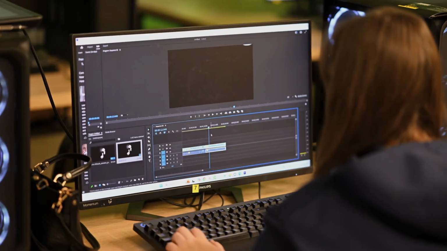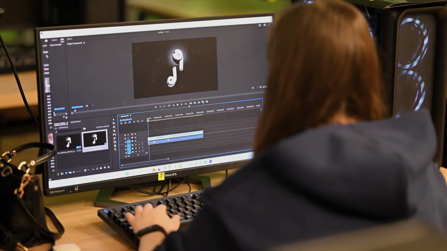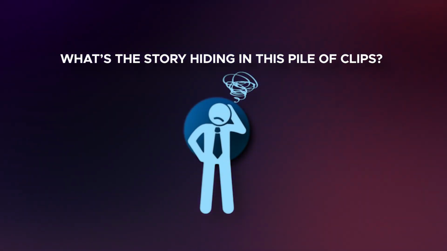And here's something I want you to remember. Don't rush this step. New editors often dump everything in and start cutting right away, and their edit feels messy and unfocused. The editors who make powerful work spend real time here first, getting to know their footage, asking, what's the story hiding in this pile of clips?